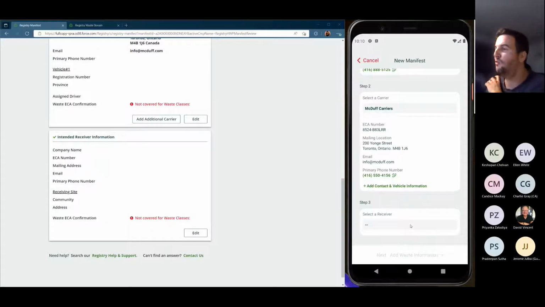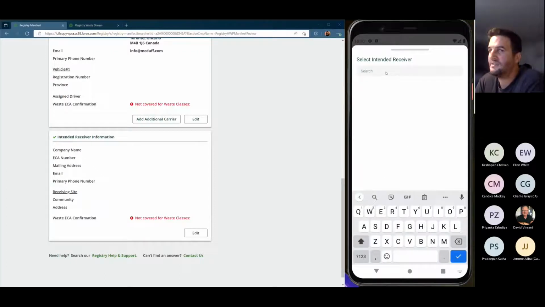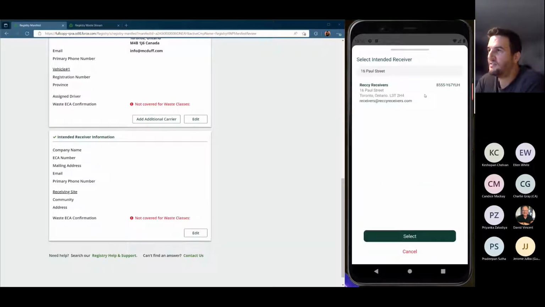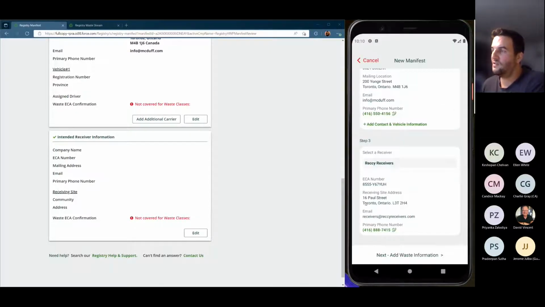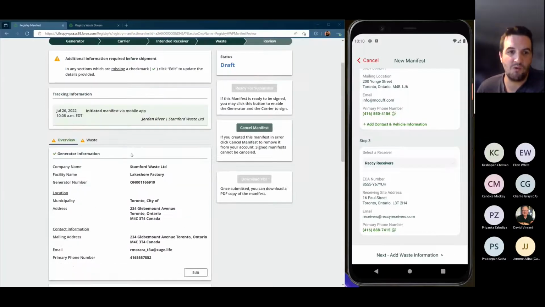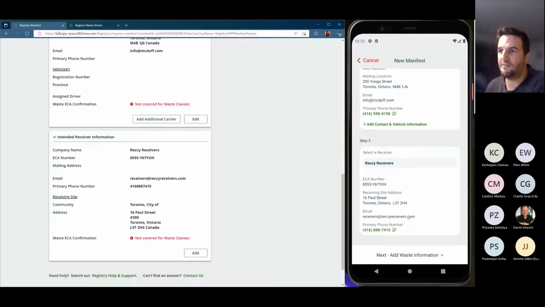This time we'll search for the address of the receiver. So we'll enter 16 Pool Street. Once more, as we type, we'll see there's our receiver that we can select. So we can click on that and click on select now. So now we've selected our receiver on the mobile application. We will refresh on the desktop application one more time, and you can see our receiver information has been added there too.